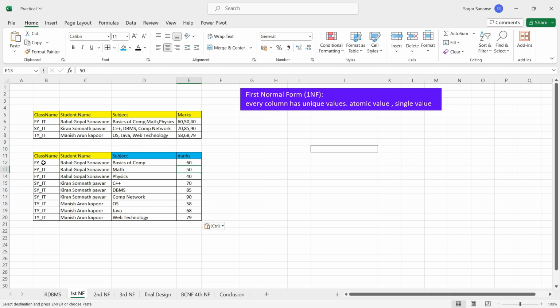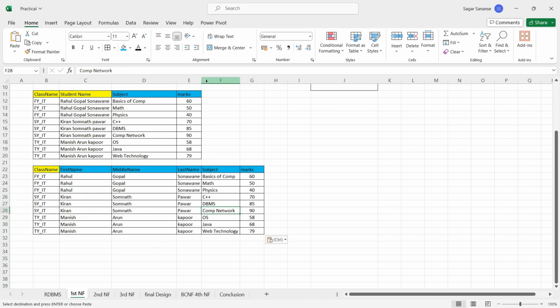Rahul is learning in the first year IT, and the first year has three subjects, and whatever marks he obtained, 60, 50 and 40. Yes, every column has unique values, but it is not satisfying the first normalization rule. So we have to again segregate it into three columns. Means first name, middle name and last name, correct? So yeah, I did it.